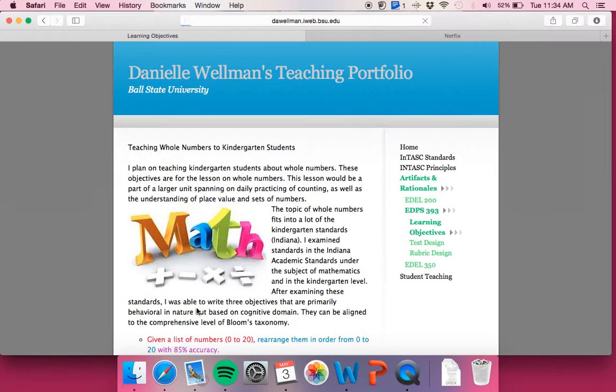We can click on this. For this one, I decided to do this directly on the page instead of doing it as an attachment. I included a clip art to make it pop a little more. For this assignment, I decided to do 3 learning objectives for a kindergarten math lesson.